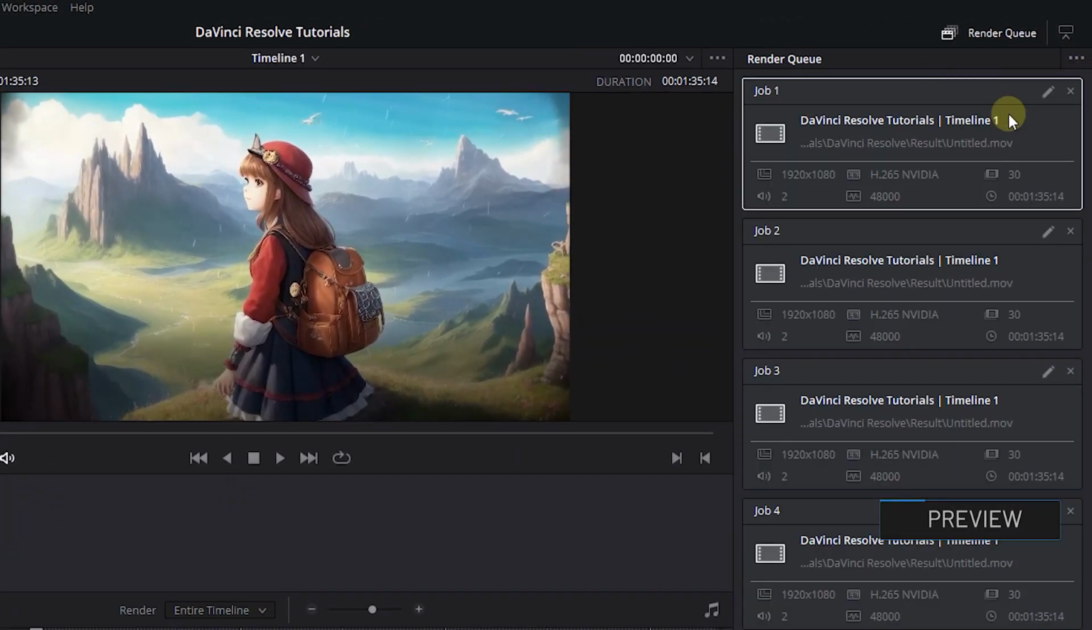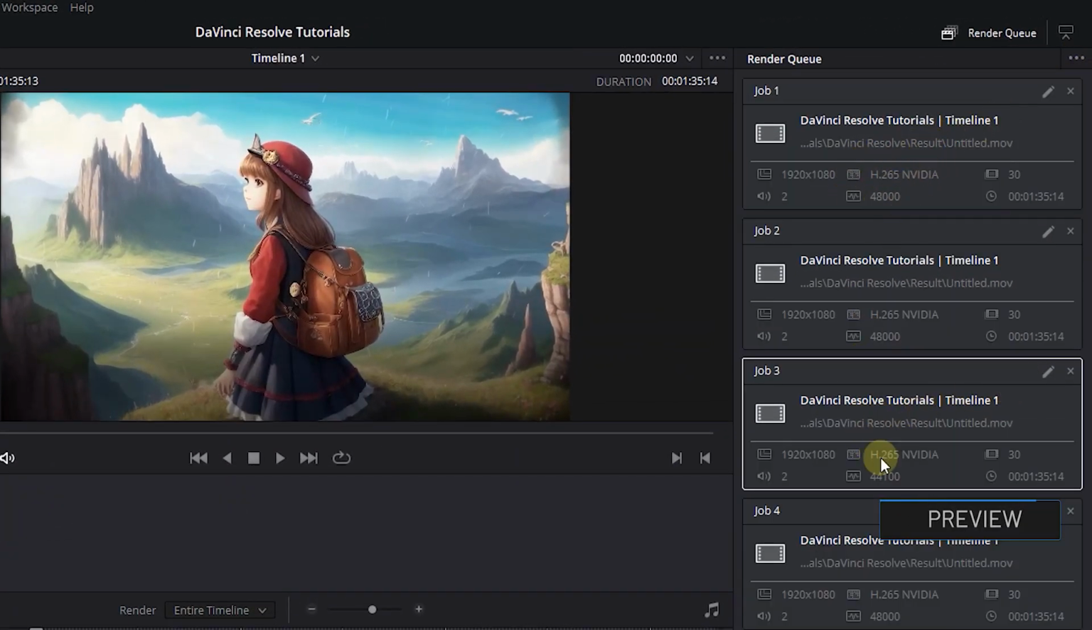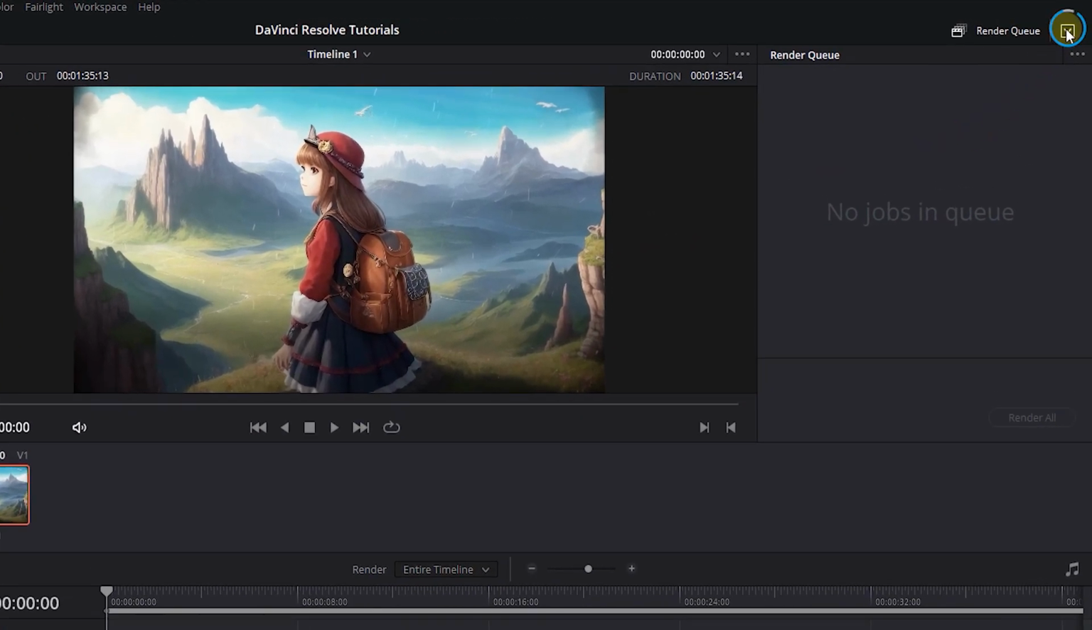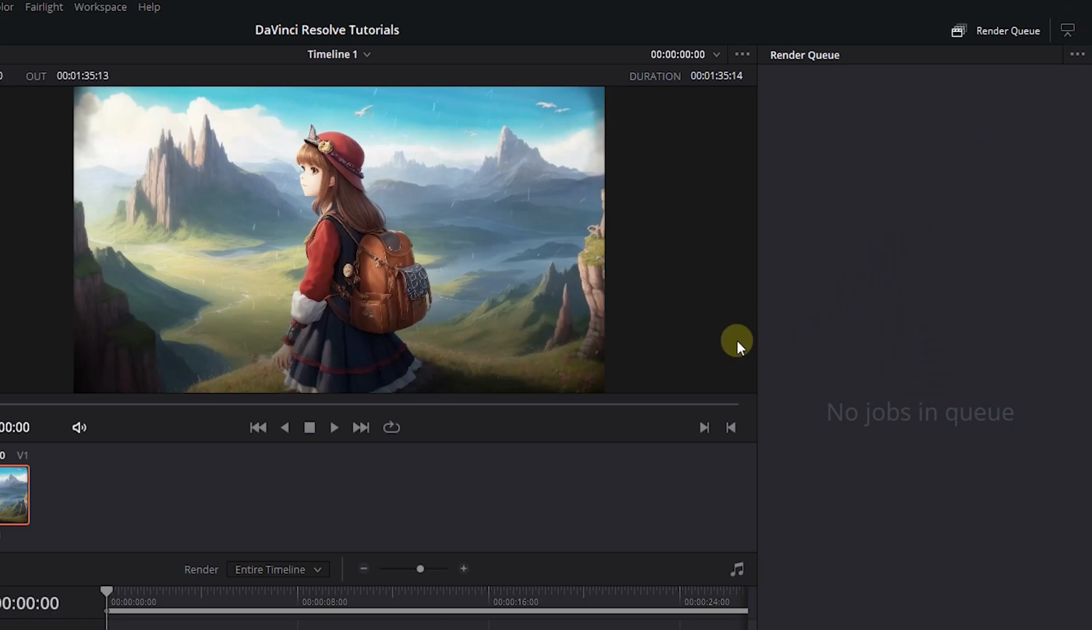How to use Render Queue panel and deliver page in DaVinci Resolve. To get started, I created a timeline and I'm on the deliver page. Click on this button to expand or shrink Render Queue panel.